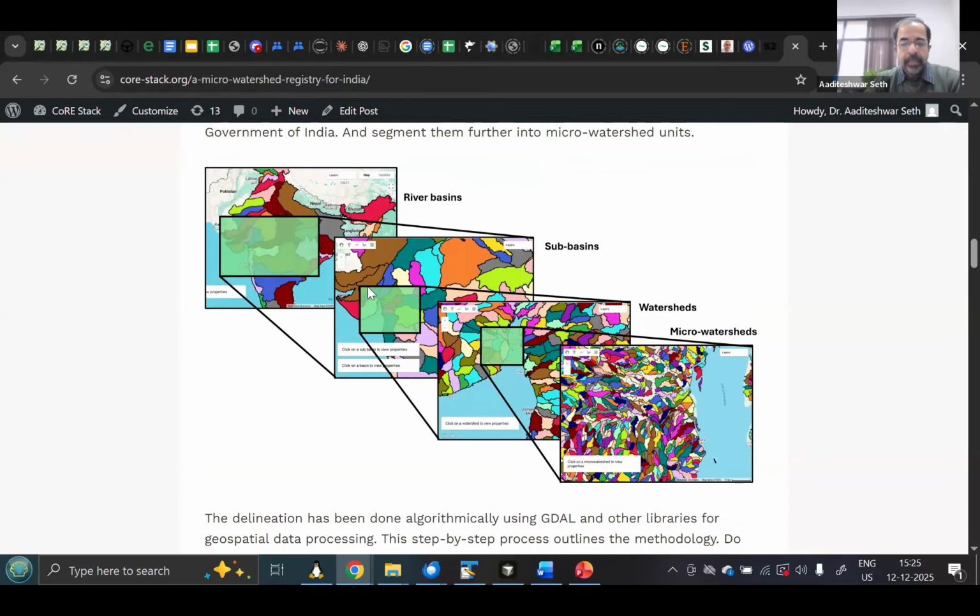But from the DEM, what is done is that you can start identifying different catchments of different sizes. So, for example, you start with river basins, right? Which means that any water falling in this area is flowing into the Ganga, right? So this is the upper Ganga basin, this is the lower Ganga basin. Then you have sub-basins.